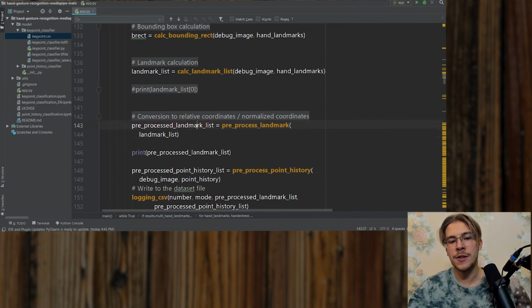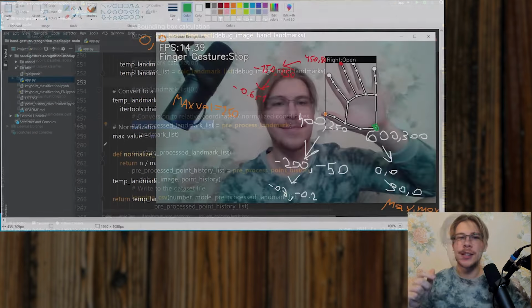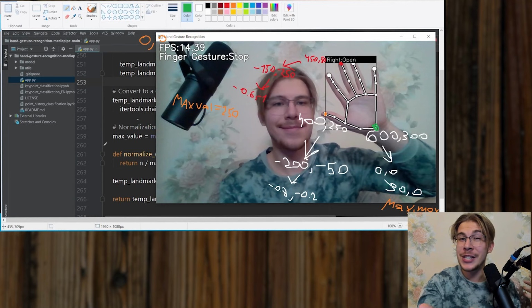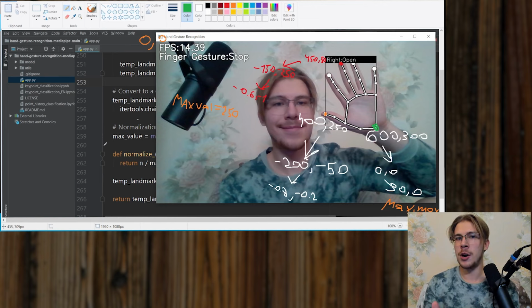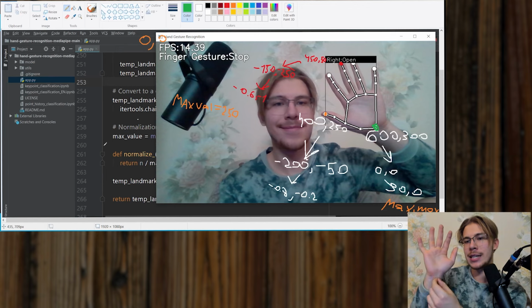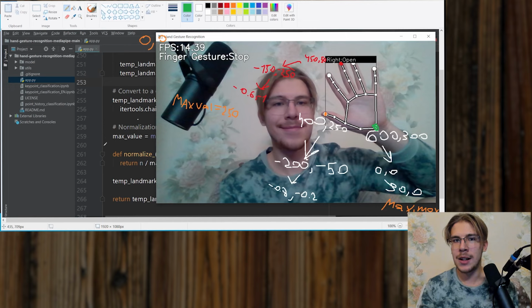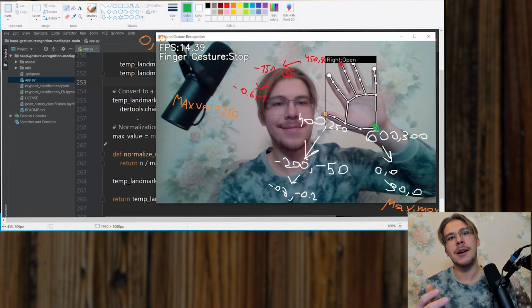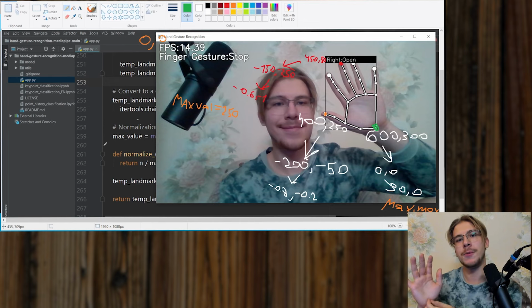So that's what this function returns to the preprocessed landmarks list. To put it in simpler words, the intuition of the preprocessed landmarks list is that it's normalized values between -1 and 1, with the values determined by how far away they are from the base point, which in our case is this wrist point.